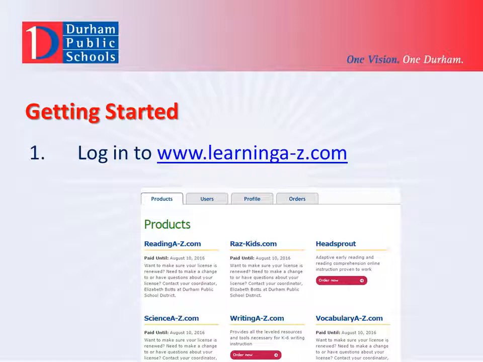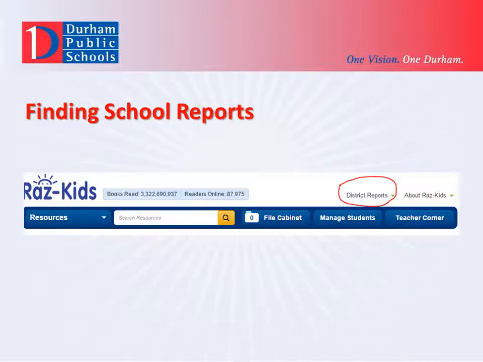This is what you'll need to do to get started in accessing your reports. First, log in to www.learningatozee.com. Use the username and password that was emailed to you from Learning A to Z. Once you've logged in, click on Raz-Kids.com. This will take you to the page where you will access your reports. Once you've opened the web page for Raz-Kids.com, you'll see a menu bar at the top that looks like this. Hover over the tab for District Reports and click on School Activity.